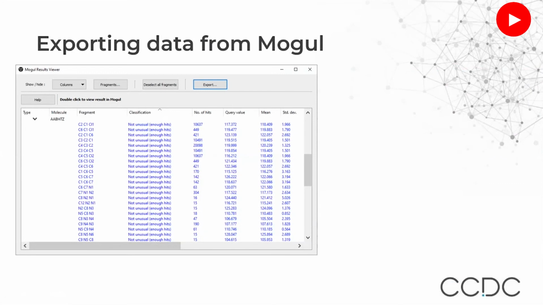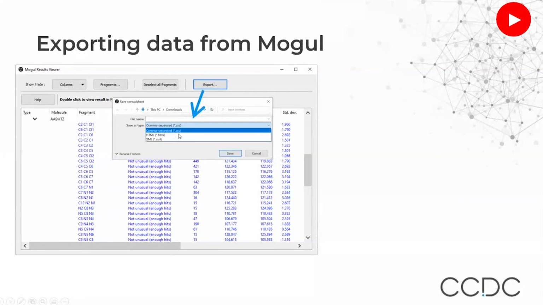So if we want to export data from Mogul, there are a number of ways that you can do that. In the Mogul results viewer, there's an export button at the top. That will allow you to export data as comma separated, HTML or XML. So if you're going to be putting it in a spreadsheet like Excel, you'd want to choose the CSV comma separated file.